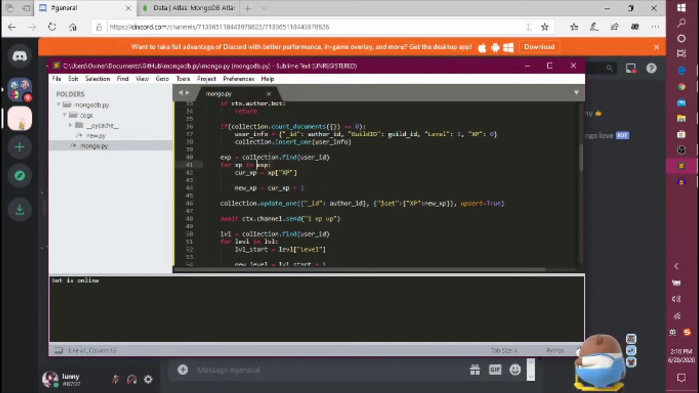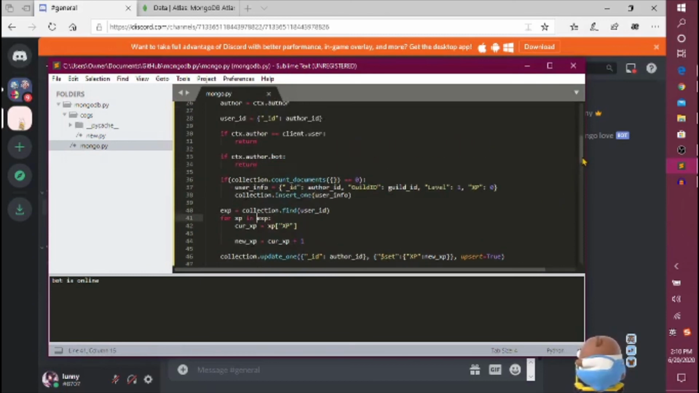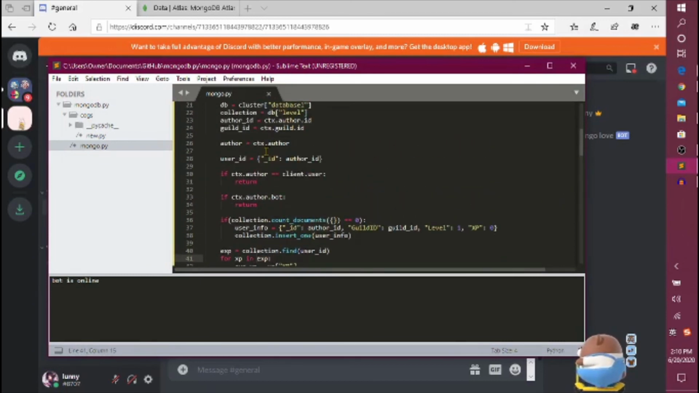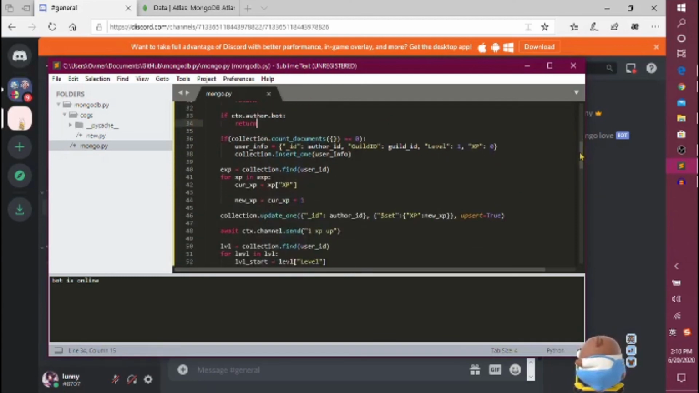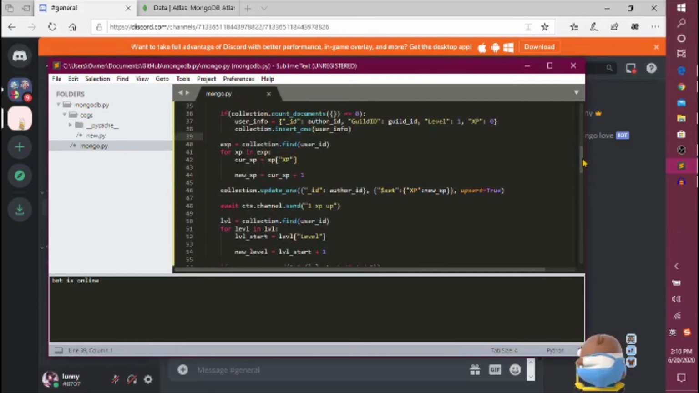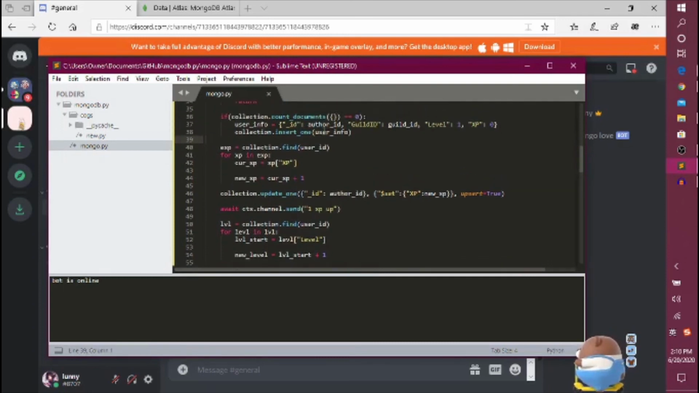You do exp, then collection find user ID, which up here, remember, user ID was the author ID, because that's what we set up the ID as. That's only if you already have the user inside. Because if you had 0 inside and you just did this and you didn't do this, right, it wouldn't execute. So it also would have an error at the first message. So you want to make sure that there's at least someone in there, so if you want to do it like this. But I'm going to show you in a minute.